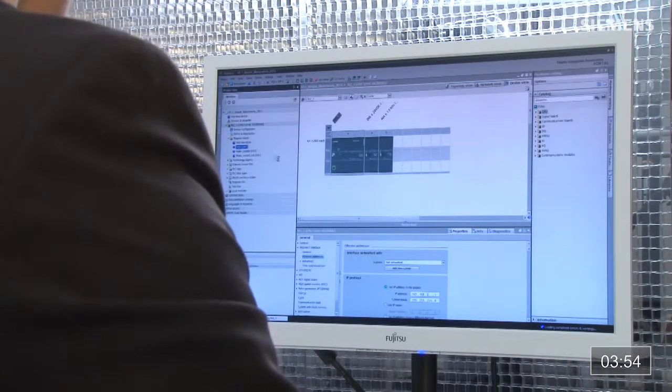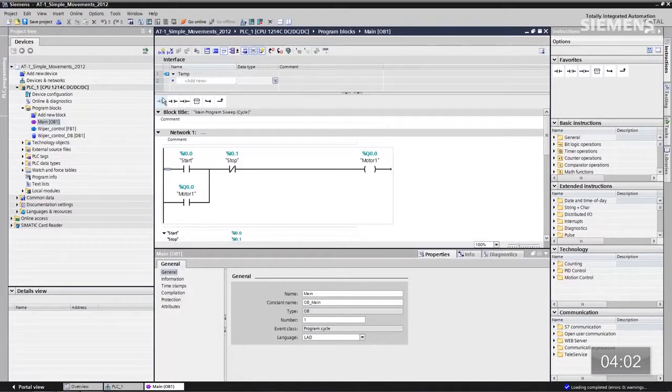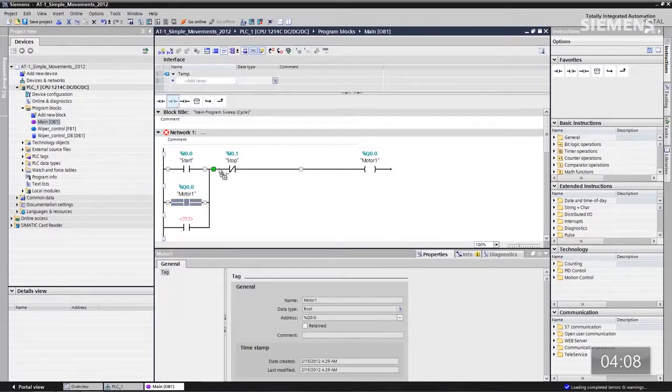First thing I want to do is go to the main OB. Here's our standard cylinder circuit. I need to tie the virtual logic to the actual logic in this particular system. What I want to do is add some ORs. So there's a normally open contact, and here is a normally closed contact. And what I want to do is tie it to our tags from our global library.